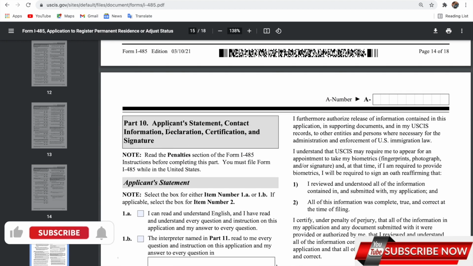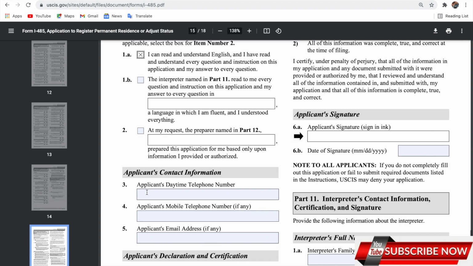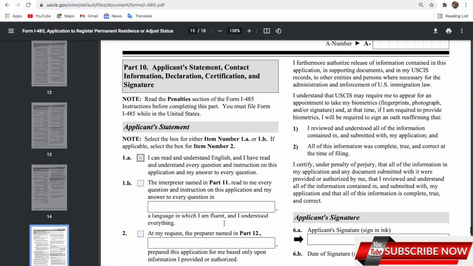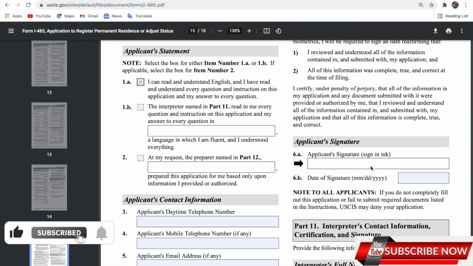It's part 10. Applicant's statement, contact information, declaration, certification, and signature. So if you are the applicant, you read and understand. You put in your phone number, applicant's mobile number, and your email address. You put it over there. Then when you print out the forms, you sign and you date it.